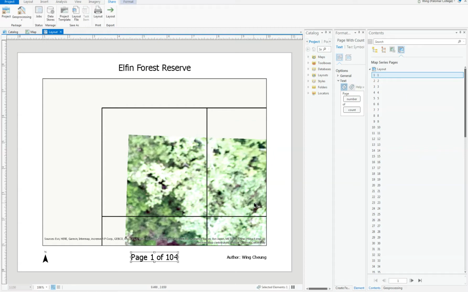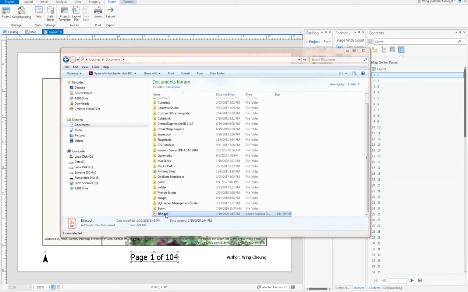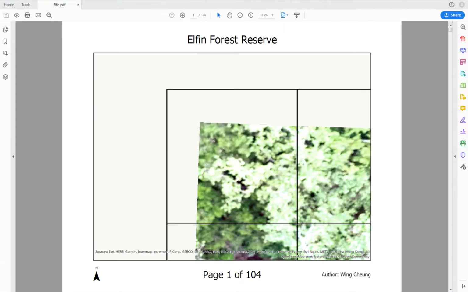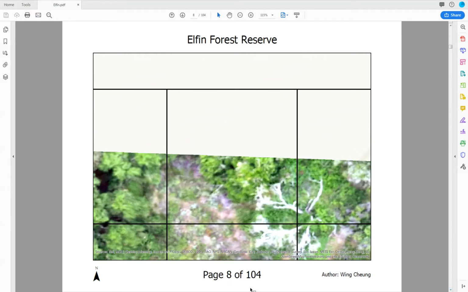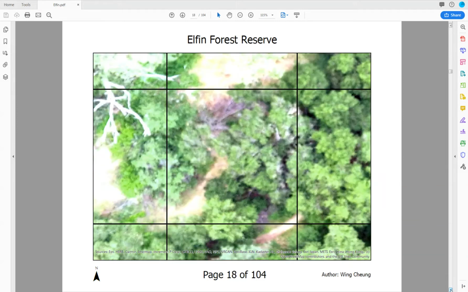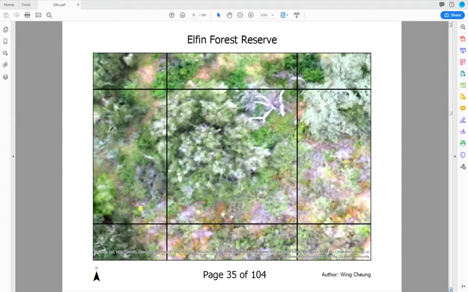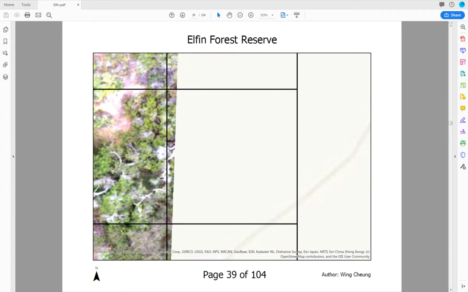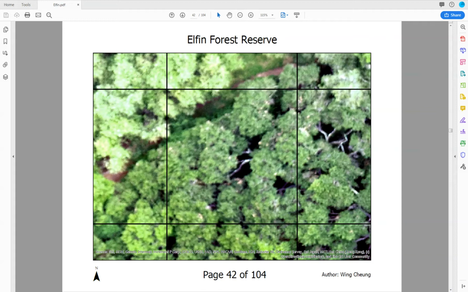So it looks like our tool has completed. And here's the PDF file. And you can see here, if I scroll to other pages, you can see how the page information is automatically updated because it's a dynamic text. And basically, here I have 104 pages as a part of this map series.